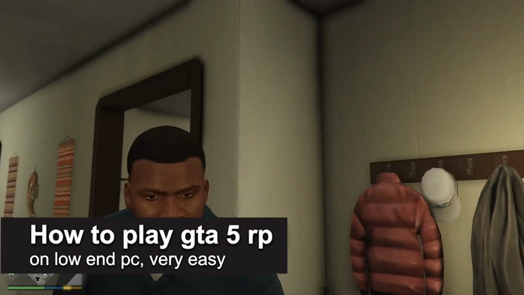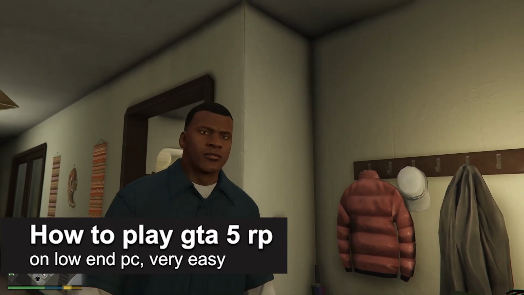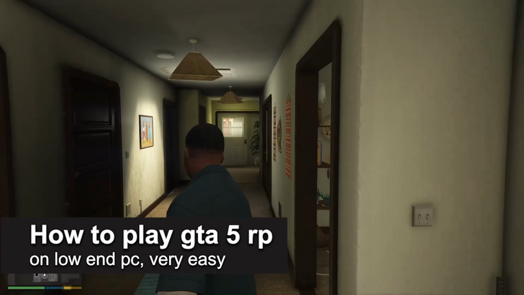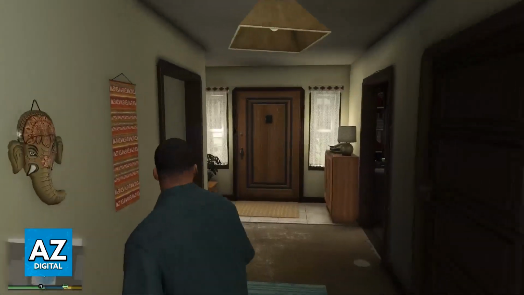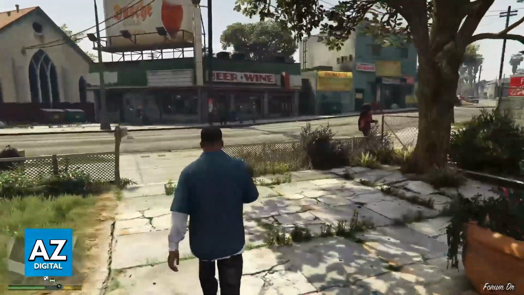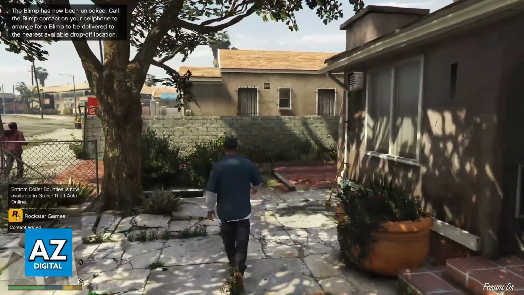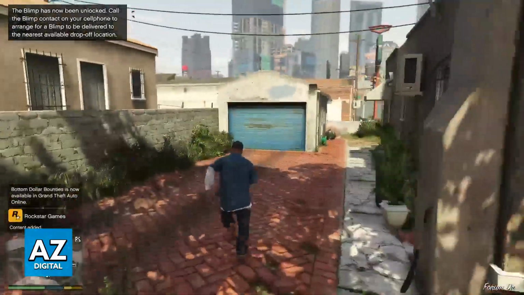In this video, I'm gonna teach you how to play GTA 5 RP on low-end PC. It's a very easy process, so make sure to follow along. In this video, I'm gonna teach you how to tweak the settings for Grand Theft Auto 5 so you will be able to play on a low-end PC or laptop.